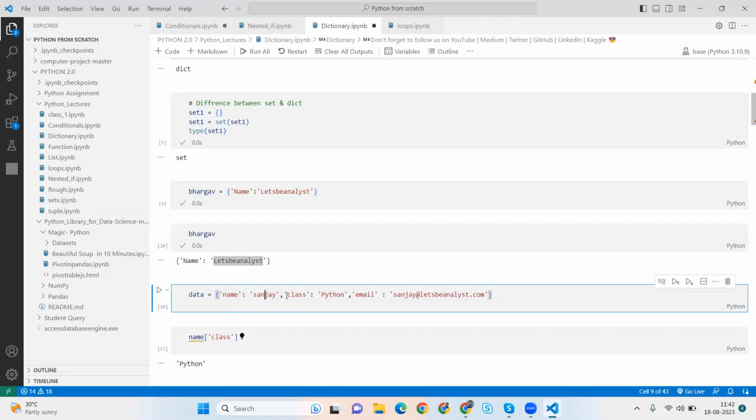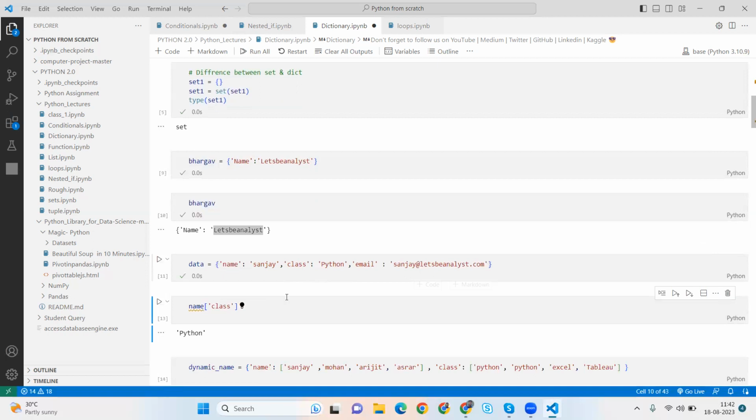Then I will pass comma, then my second key and second value. So class is the key, Python is the value. Then third key and third value. Okay, now let's run this cell. As I run, you can see this dictionary got created.